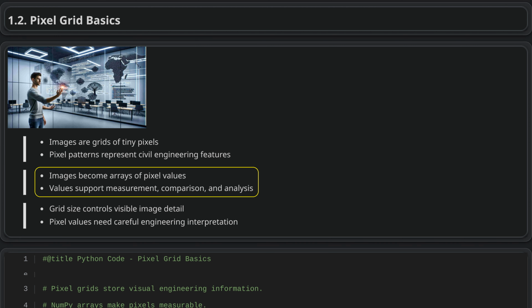Computational image analysis treats an image as an array of pixel values. In grayscale images, each value represents brightness, so patterns can reveal features such as cracks or stains. In color images, each pixel stores red, green, and blue values, allowing materials like rust or fresh asphalt to be distinguished. This makes an image a structured numerical dataset for analysis, not just something to view.